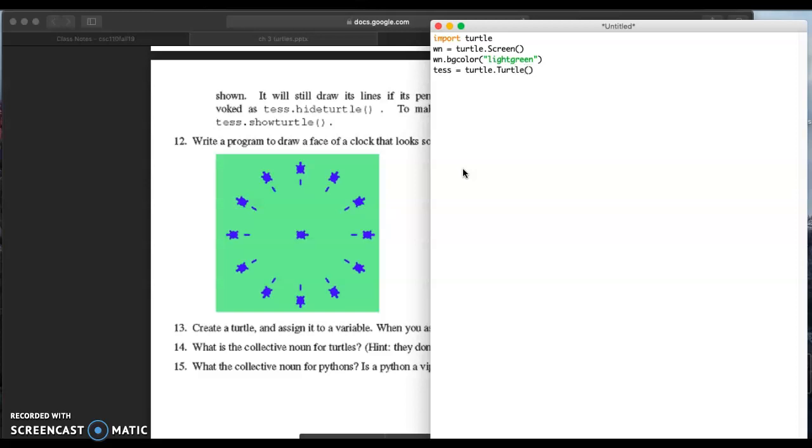This code is for creating a turtle and assigning it to test. And make the shape of the turtle. Color blue.